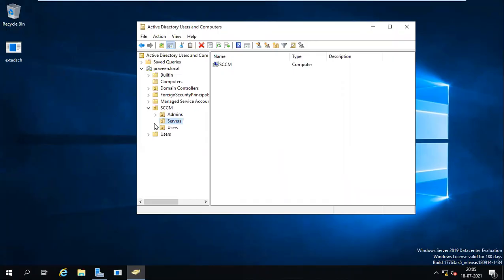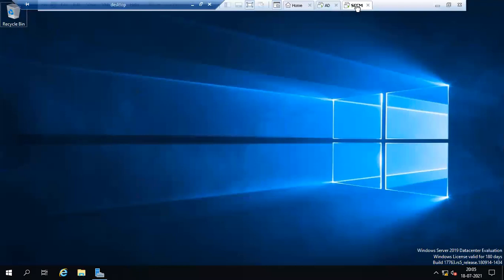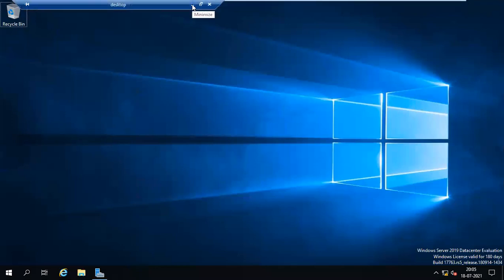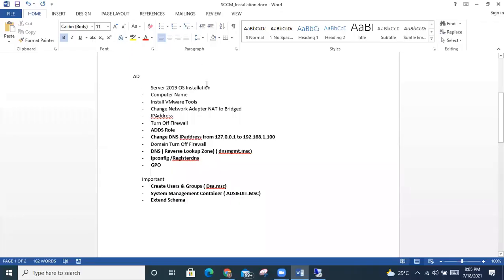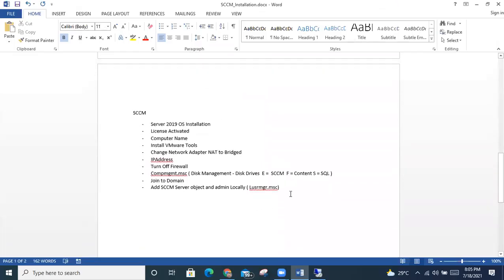So the basic part is done. Now you need to do the SCCM configurations. Then you need to make sure to download the necessary files from the internet. What do you need to download? You need to download the SCCM 2103 installation files, or any version of SCCM. Then you need to download ADK.